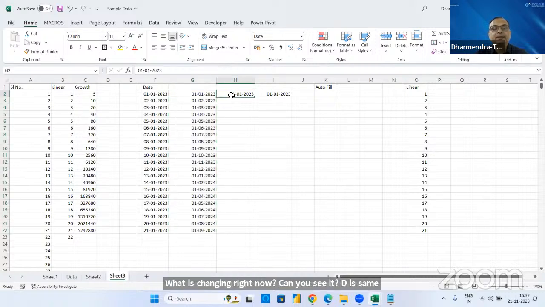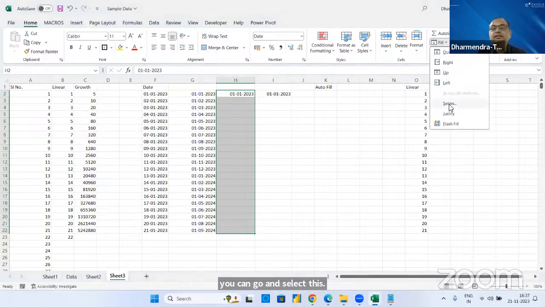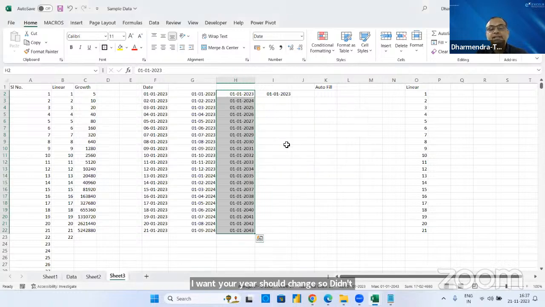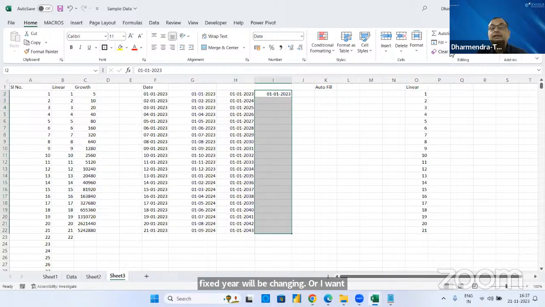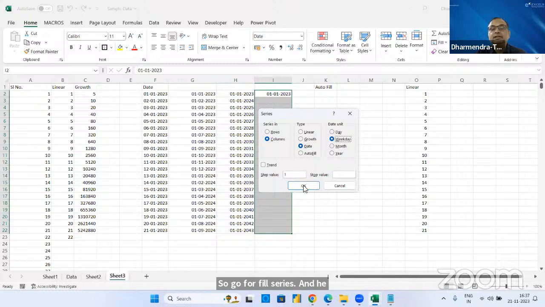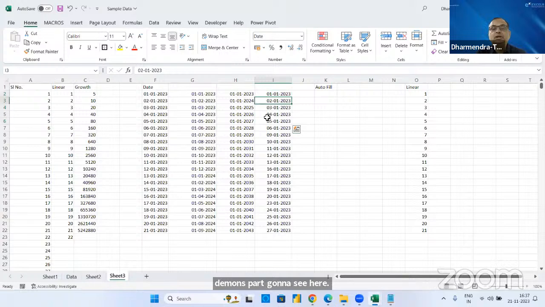In the same way, you can select this, go for fill series, and check year here. I want the year to change, so date and month will be fixed and year will be changing. Or I want weekdays, Monday to Friday. So go for fill series and select weekday. Press OK. You can see up to 5, up to 6 is fine, after 6 directly 9 comes, and 7 and 8 were weekends.